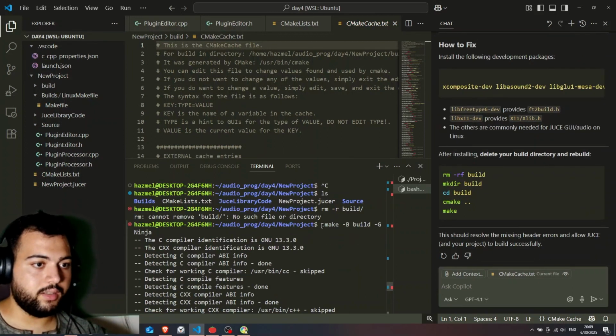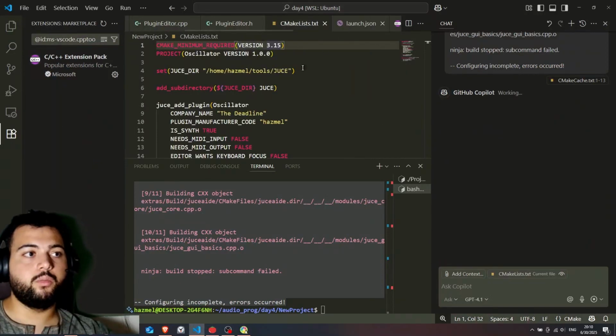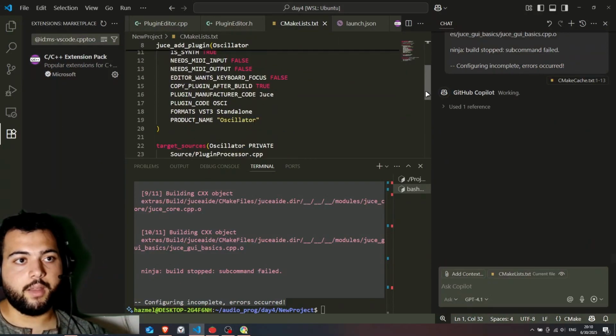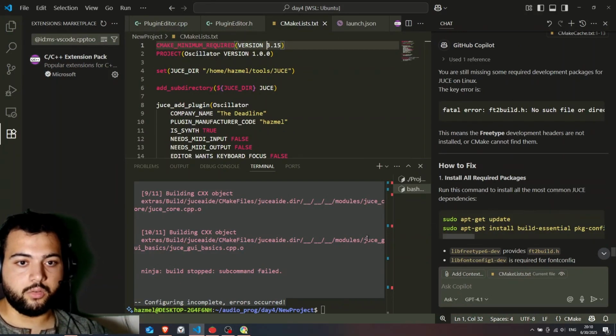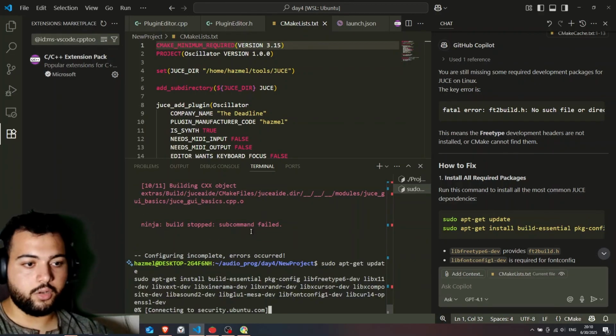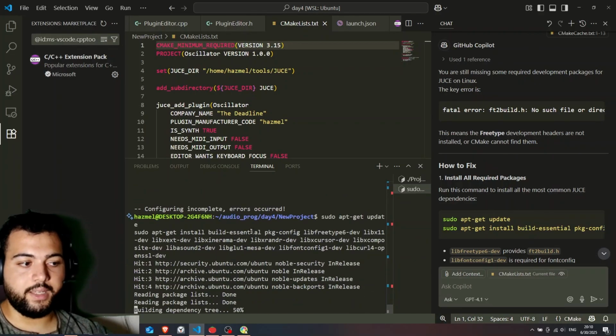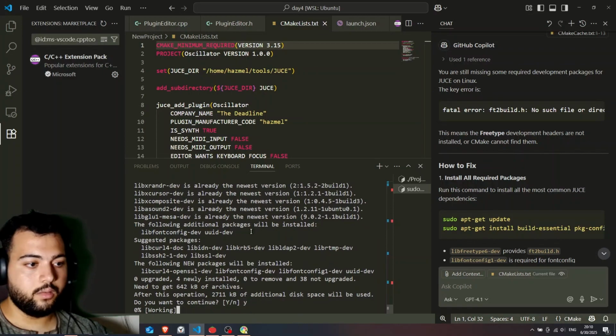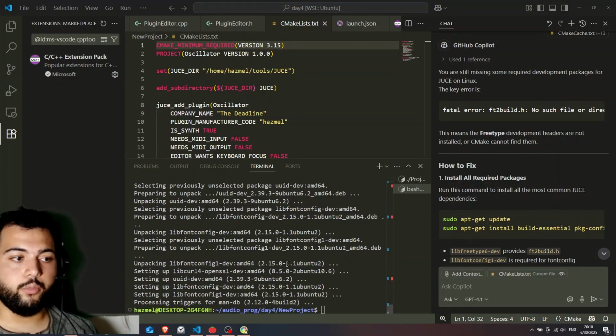Okay, and I still get the same issues. So I think we should include them here somehow. Install all required packages. Alright. I don't know why I added update there. Update is used when you add more repos, like some new mirrors or something.